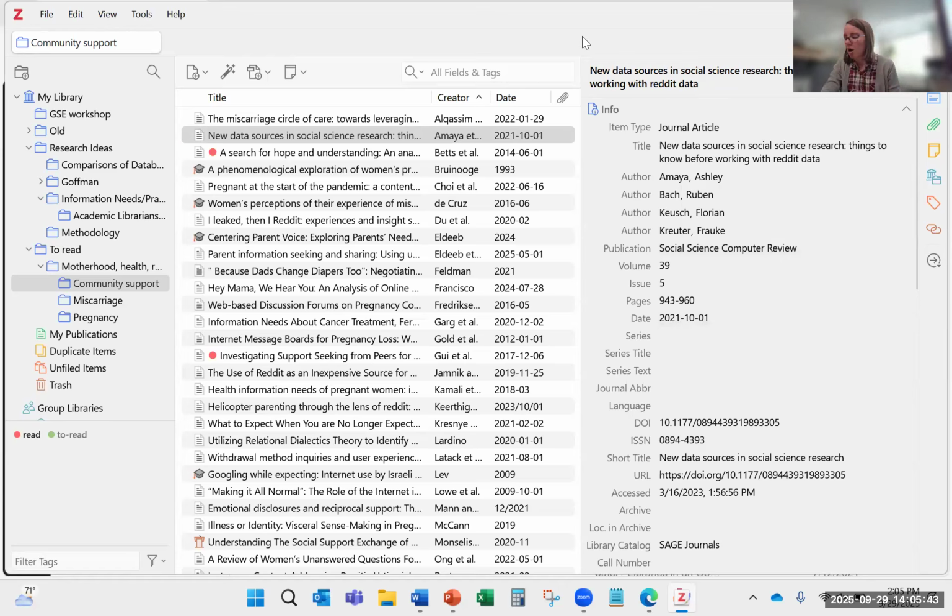Any questions about adding content to Zotero or Mendeley?